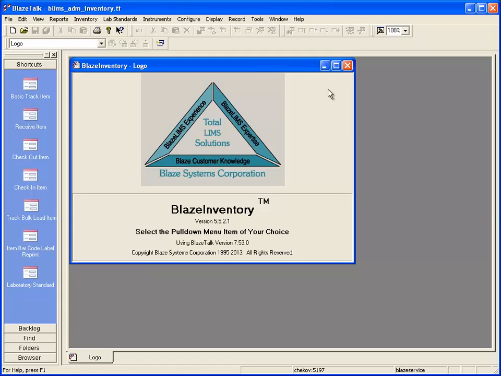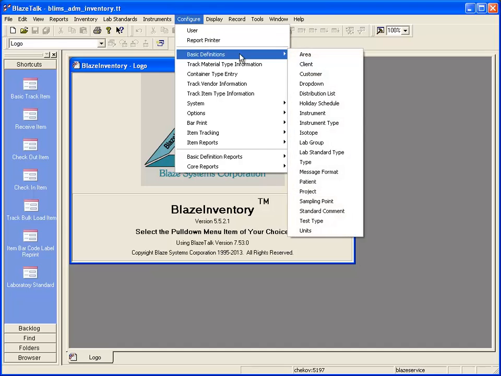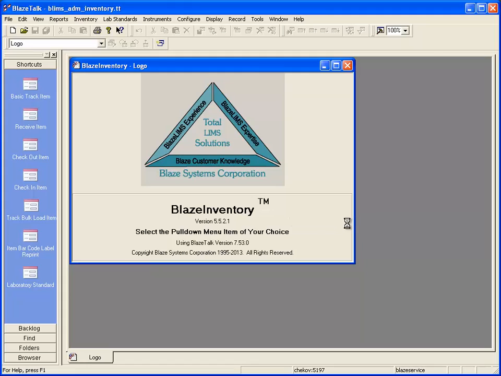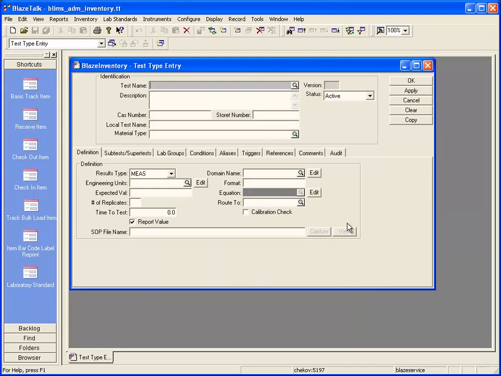You configure a Blaze Inventory test type by selecting the Configure Basic Definitions Test Type menu item. The first step is to enter a test type name. Before we do that, let's consider some of the issues associated with naming test types.